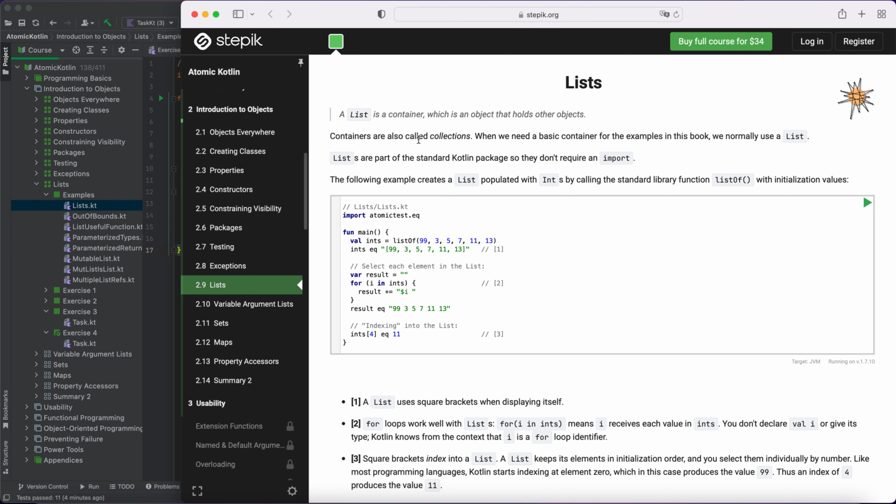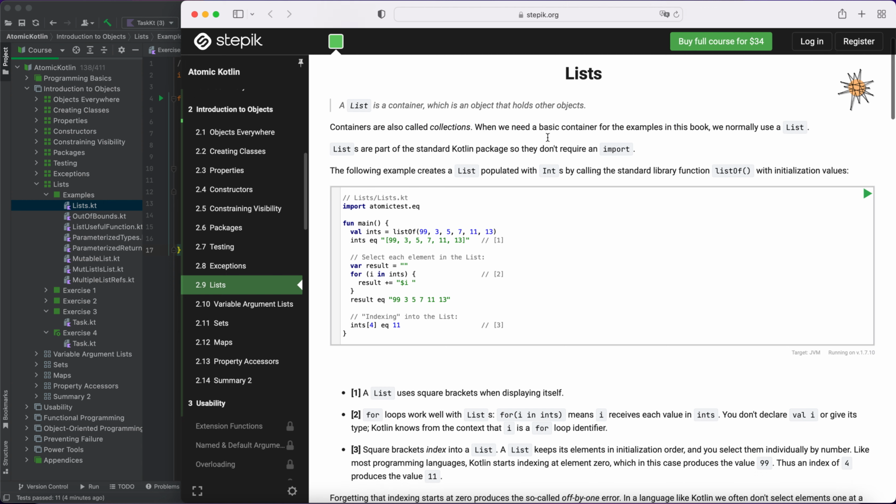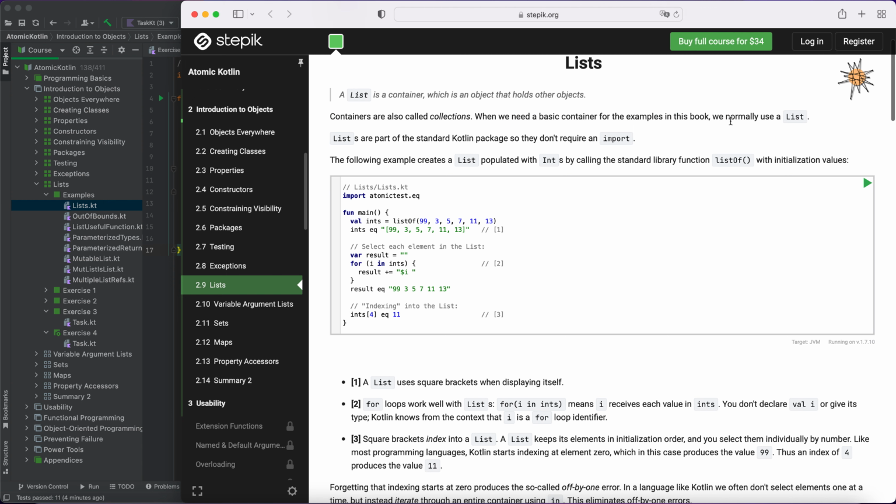So the containers are also called collections. So we need a basic container. For example, in this book we normally use the list, right? Lists are part of the standard Kotlin package, so you don't need to require any import while using this list. So you don't need to import any packages, right? Because it's already built in the standard Kotlin library, I mean like the package.